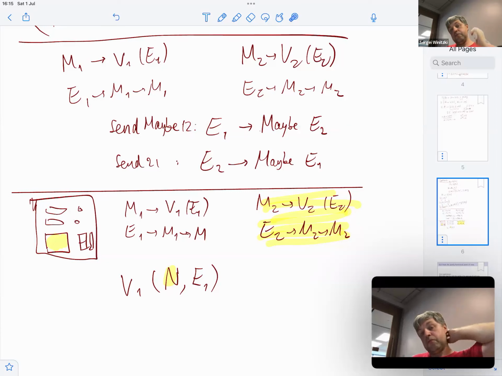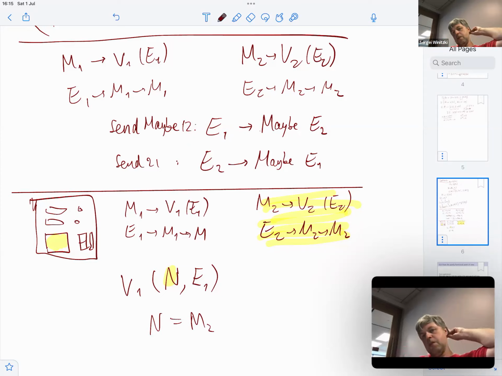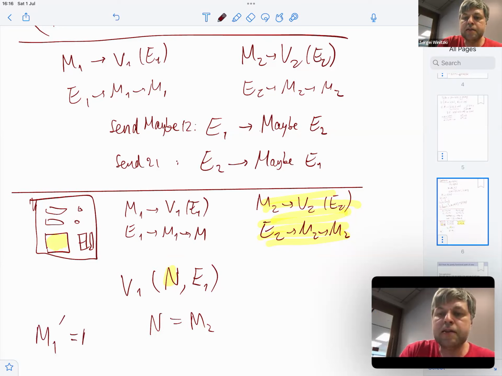So that gives us an idea that actually N is M2. But we don't know what value to put in there. So the value must be part of model M1. The initial value of M2 must be part of M1. Otherwise, we won't be able to compute that view V1 containing the model M2. So that means we need to change, instead of M1, we say this is the old M1, and also it is M2.